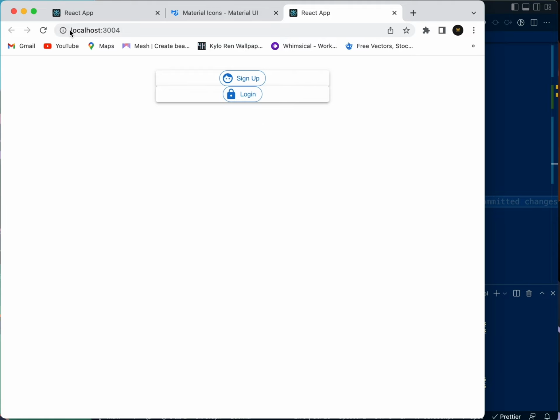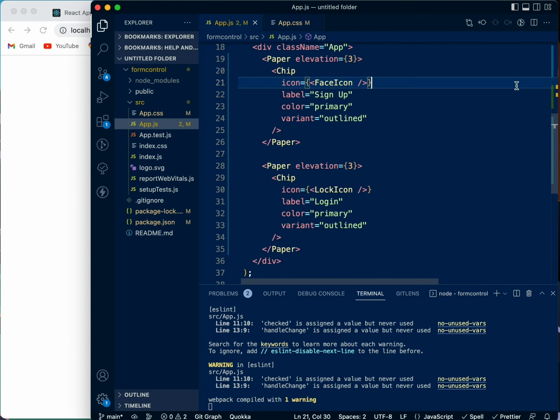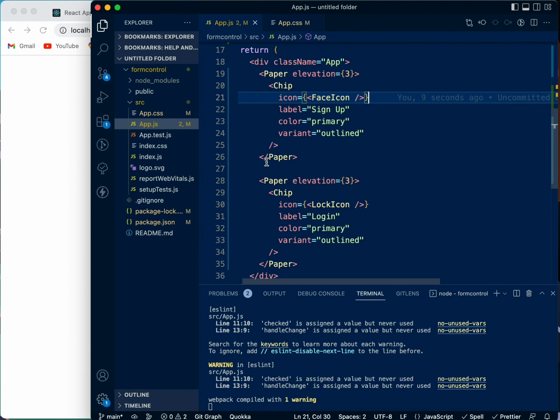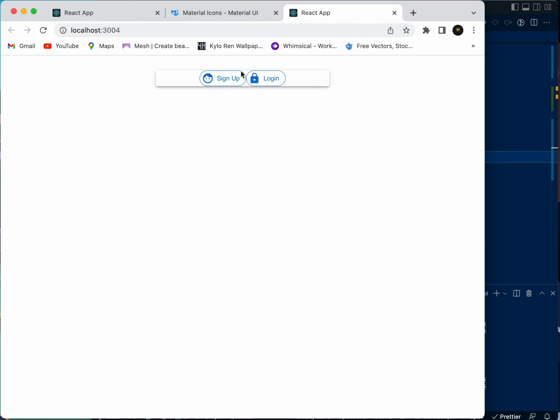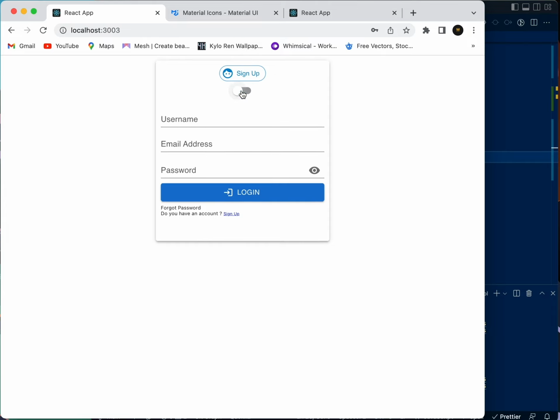What's going on? Why is it showing this? We created another paper. No, we don't want to do that. It should be all within one. Okay, so now we can see we have what we need here, but in this we can see there's a switch up.